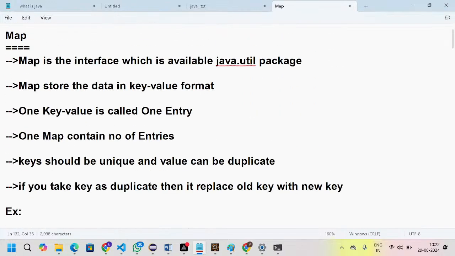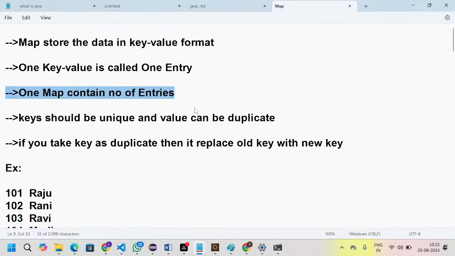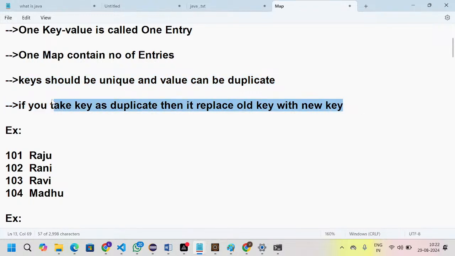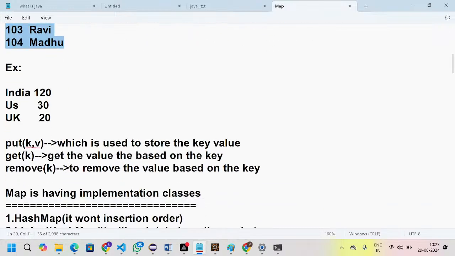So all of you, can you please read all these lines? What is the first line? Map is the interface which is available in java.util package. Next slide. Map stores the data in key value format. What is the third line? What is the data type for the keys? Object. What is the data type for the values? Object. Okay, you can take anything. Here also, these are the two examples.